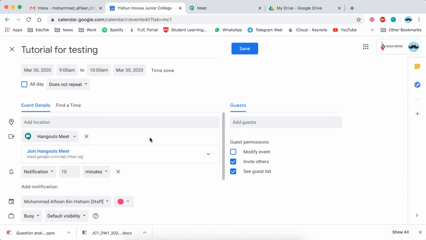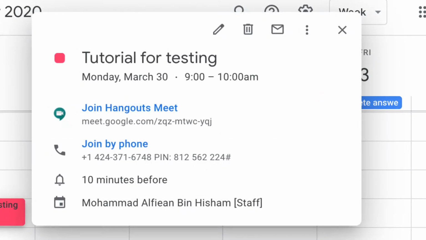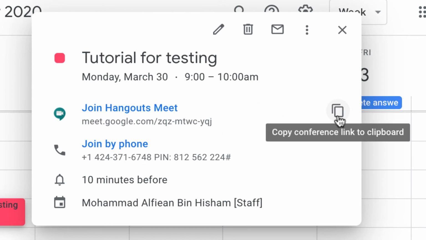So essentially what you have done here is you have created a virtual meeting room where you can join, or other people can join, this meeting room at the scheduled time. All right, and you hit save and it's there. You click on it. So you can join, and you can pass this link to your students by clicking on the copy link, and you can send this to your students via WhatsApp or email or Google Classroom.